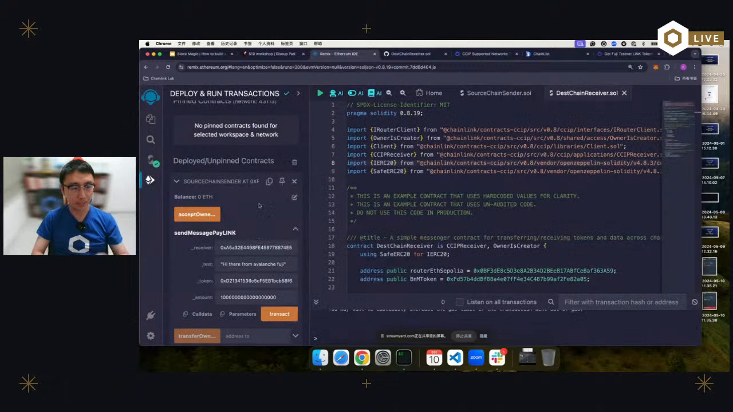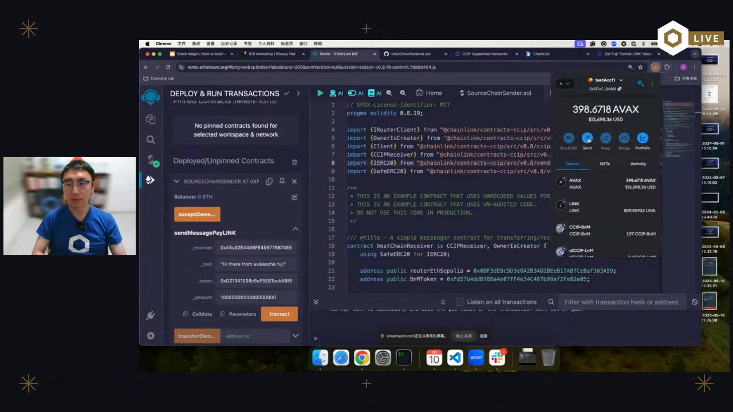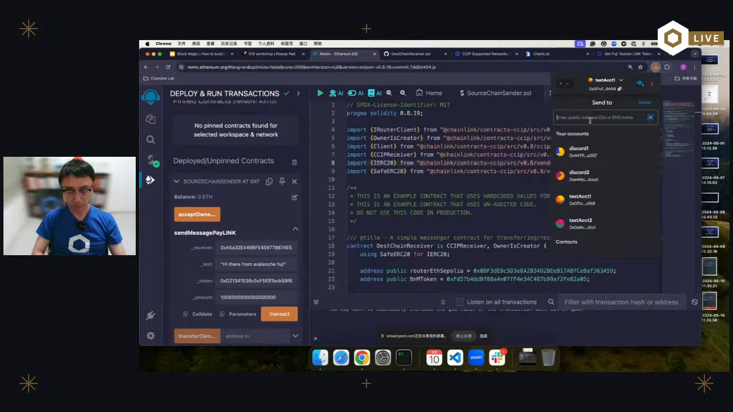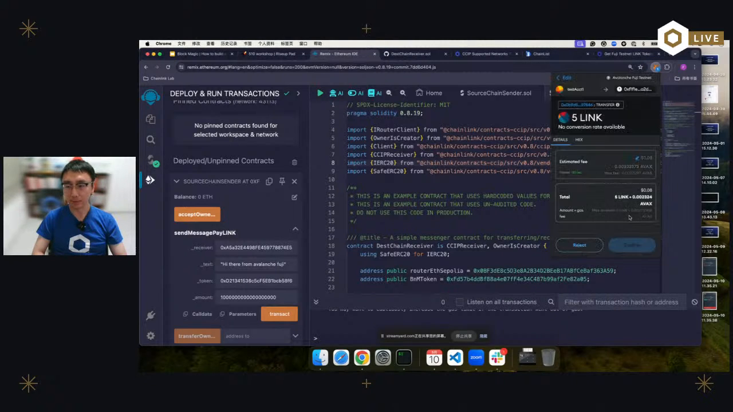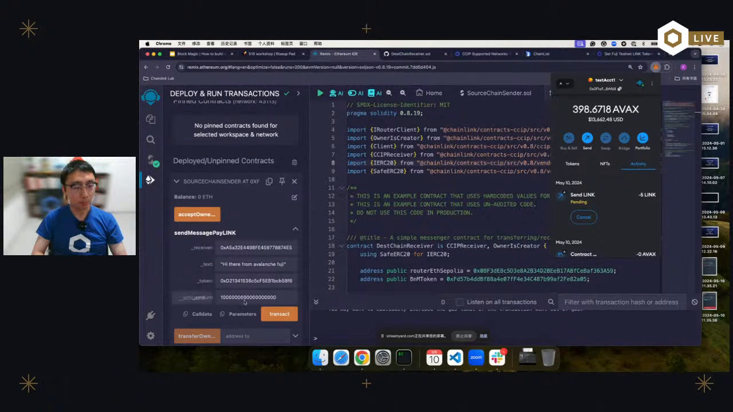So we cancel that and transfer some links to our source chain, destination chain, source chain sender. And click send, paste the token address here, smart contract address here, and go to the link. And we give like 5 links to our smart contract. Click next and confirm. And I think we forgot to transfer some BNM tokens to our smart contract either.